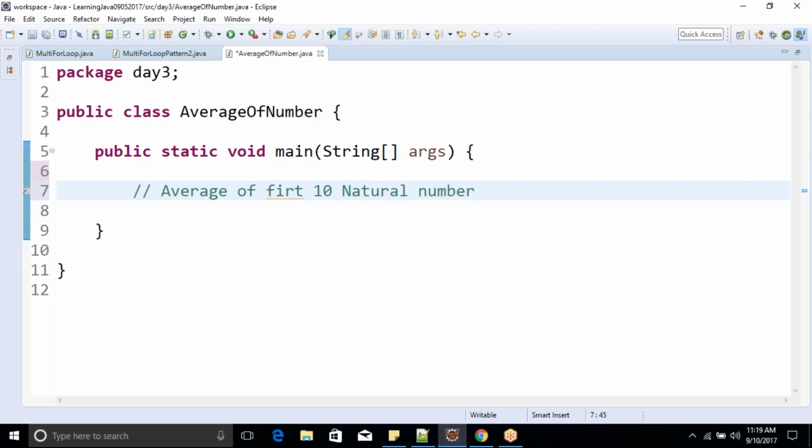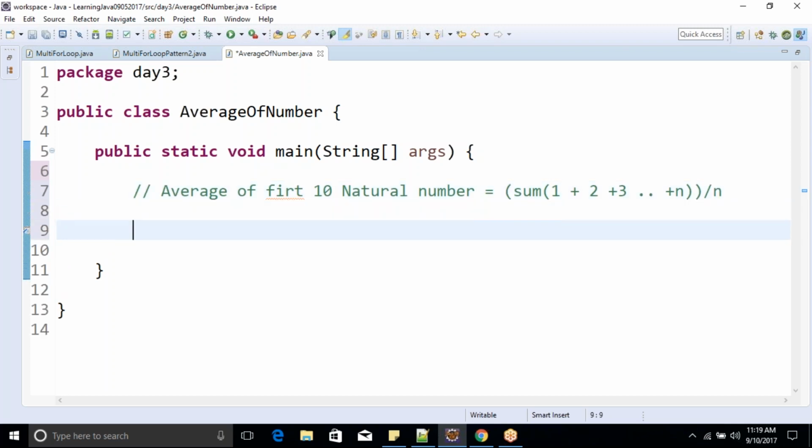Okay, so I hope you all remember the formula to calculate the average. The formula is the sum of all numbers, sum of 1 plus 2 plus 3, and so on up to 10, and then divided by whatever is the number. If it is n, then divide by n. So this is the formula to calculate the average value, right? So let's start this for loop.